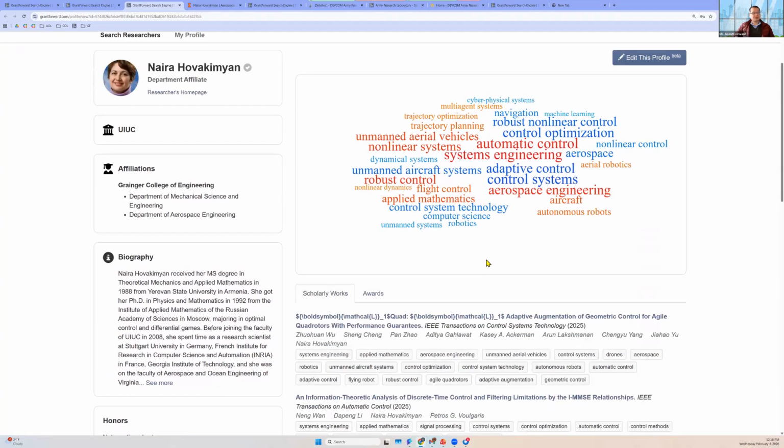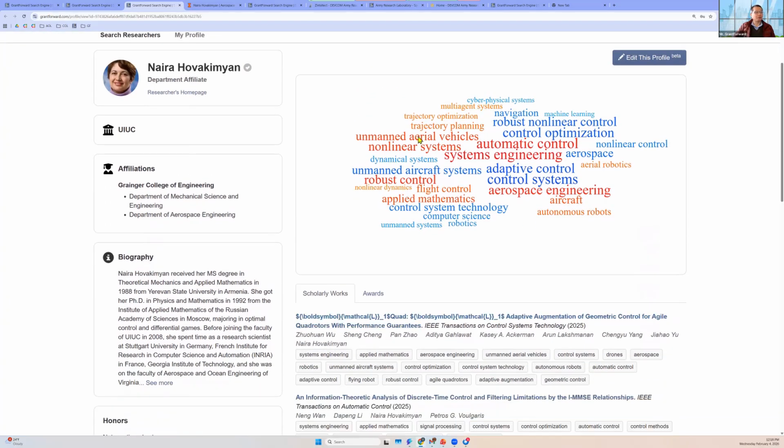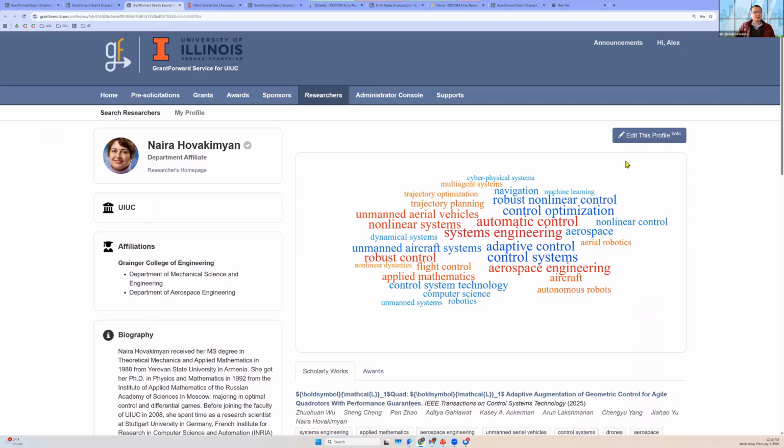So that is what a profile looks like. I will come back to how to search collaborators, but here it shows you how a profile looks. As an administrator, you can edit any profile, but faculty members, if they want to create their own profile for receiving recommendations, can simply come to researcher under my profile.